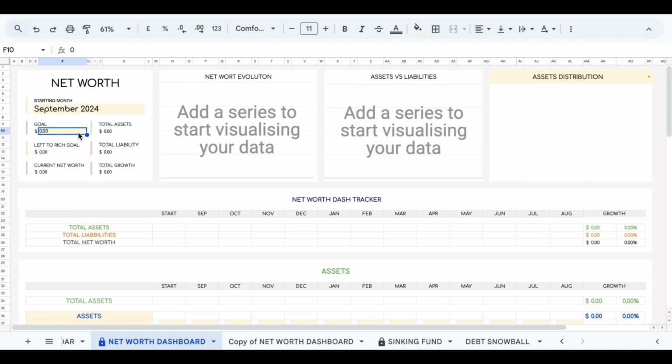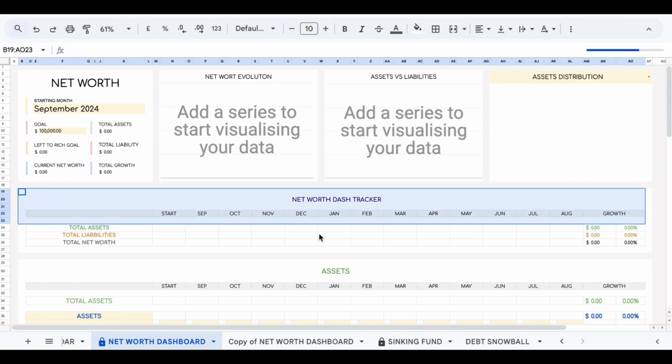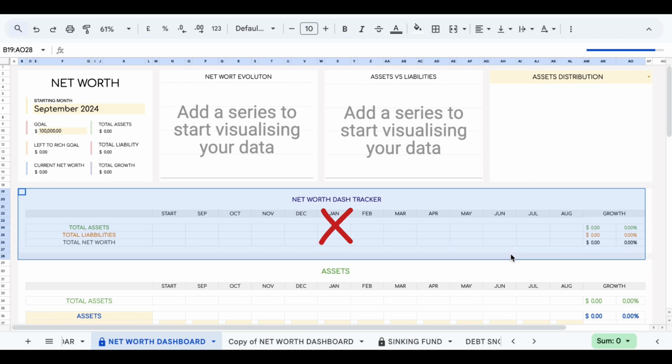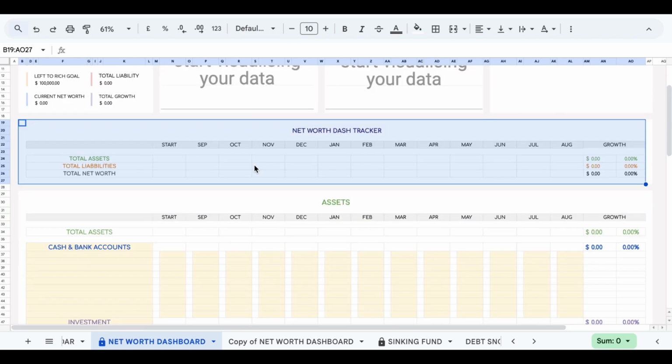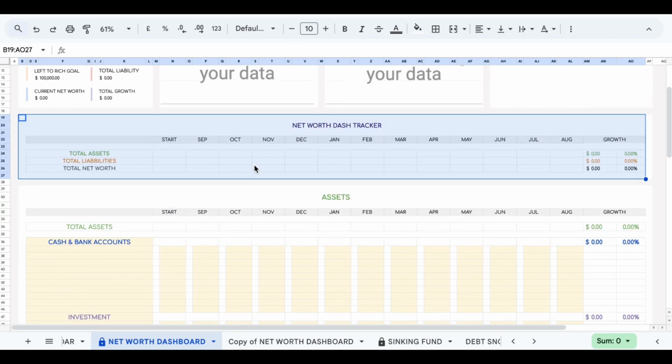Next, under the Starting Date section, enter your net worth goal for the selected year. Please do not enter information in the Net Worth Tracker. The formulas will automatically calculate and add all the information for you. Next, let's move down to the Assets section.